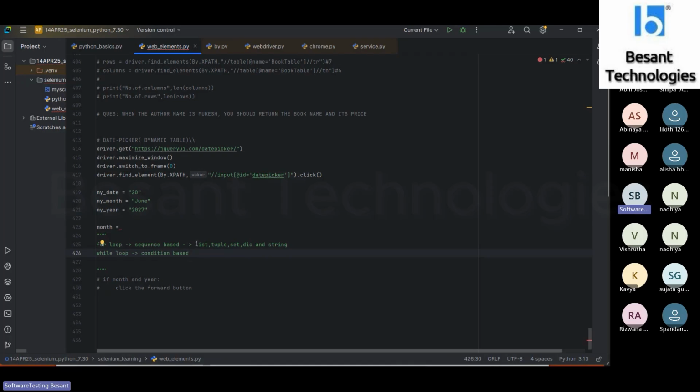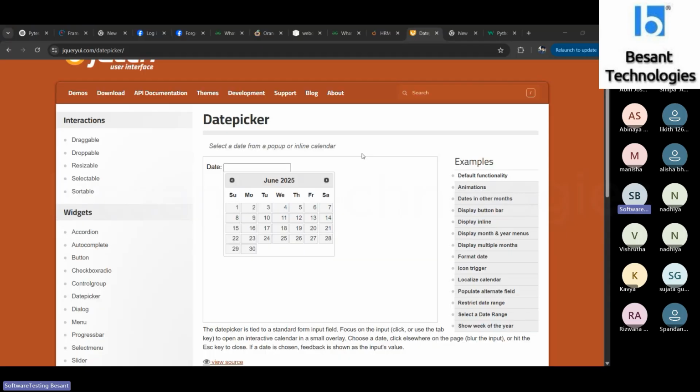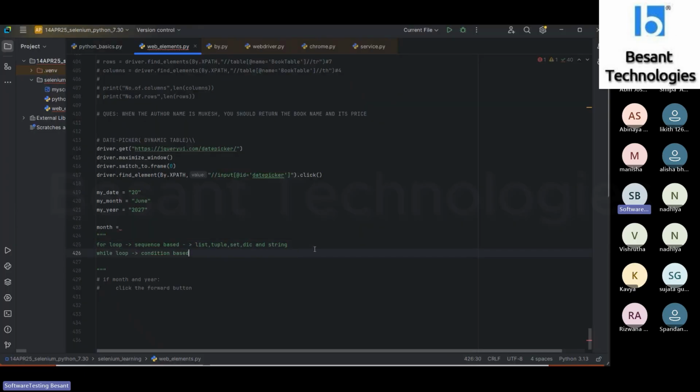When we have a list of values, or tuple of values, or set of values, only then can we go with the for loop. Here we are not getting any list of values, so we can't go with the for loop. We can only go with the while loop, which is condition based, because we have a condition. What condition is it here? The date, month, and year. That is the expectation here, right?